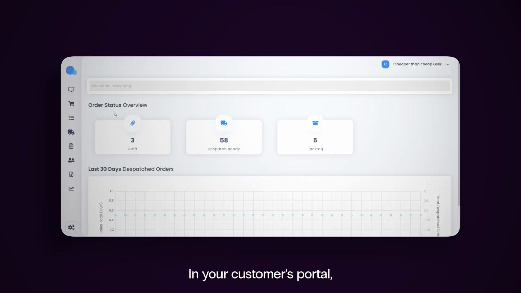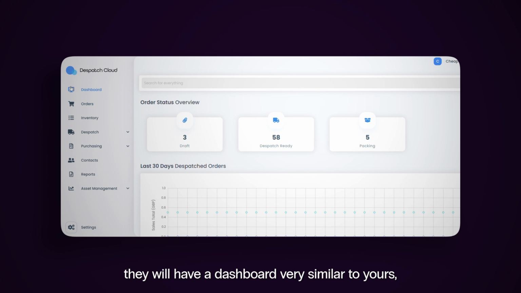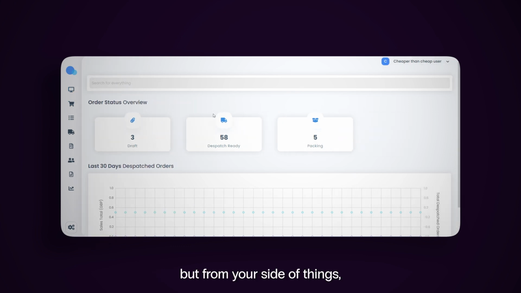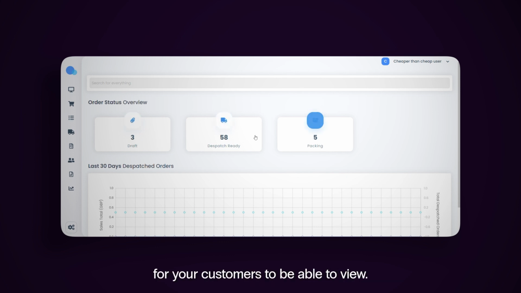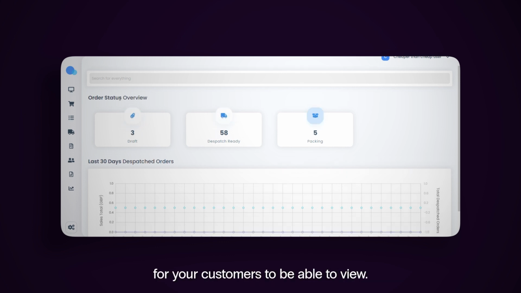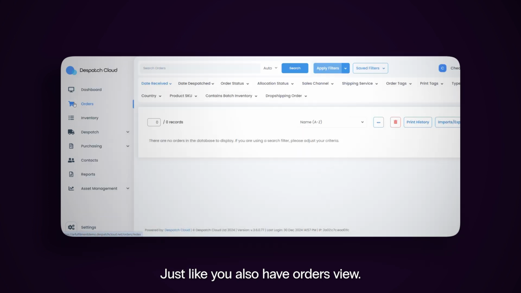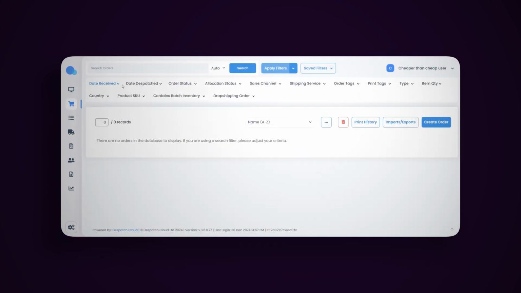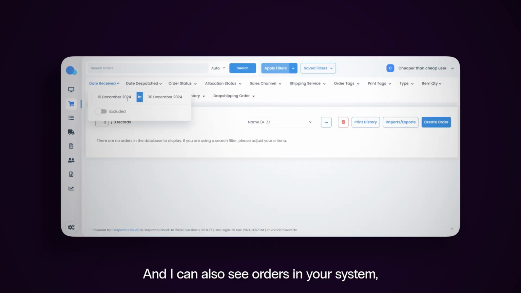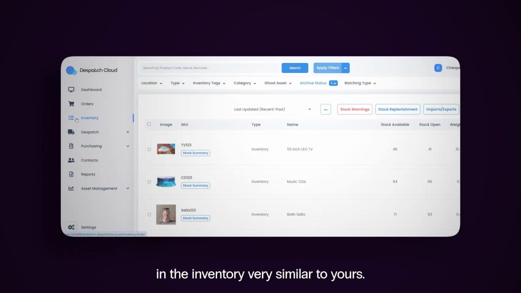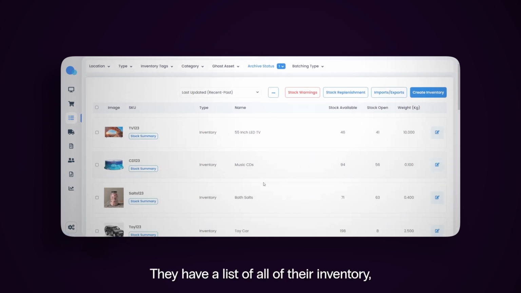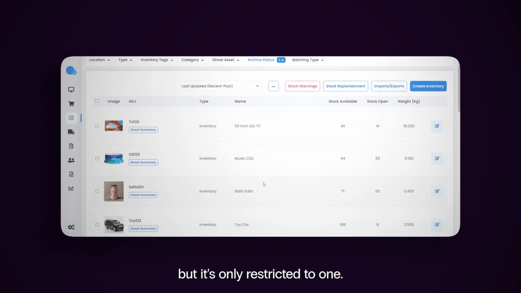In your customer's portal, they will have a dashboard very similar to yours, but from your side of things, you're able to customize, so you can hide or show different order statuses for your customers to be able to view. Just like yours, they have an orders view where they can see orders in the system, and they can also filter by them. In the inventory, very similar to yours, they have a list of all of their inventory, but it's only restricted to them.